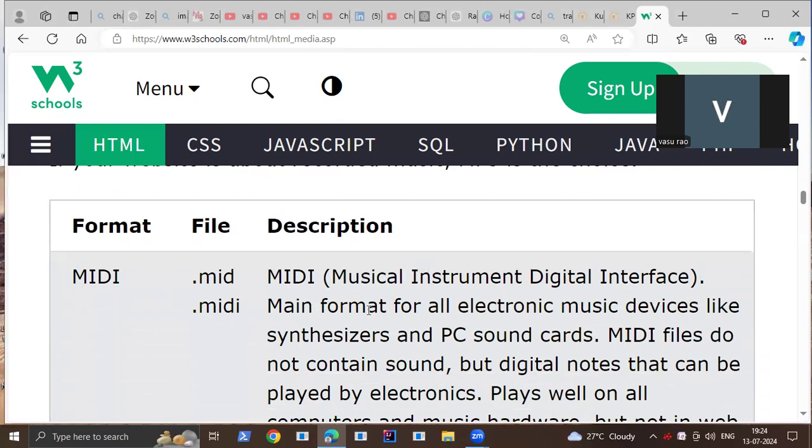So this is the main format for all electronic music devices.